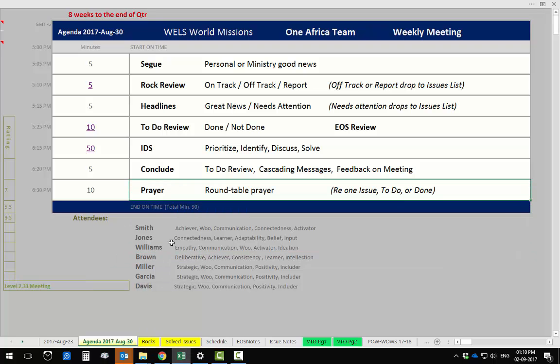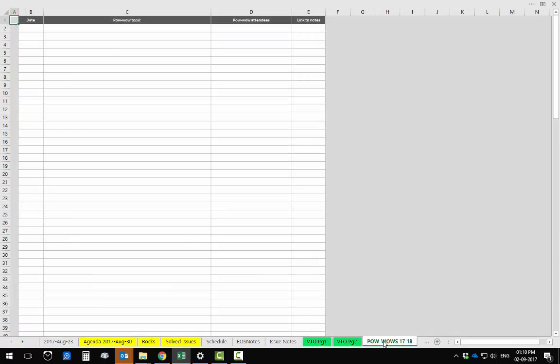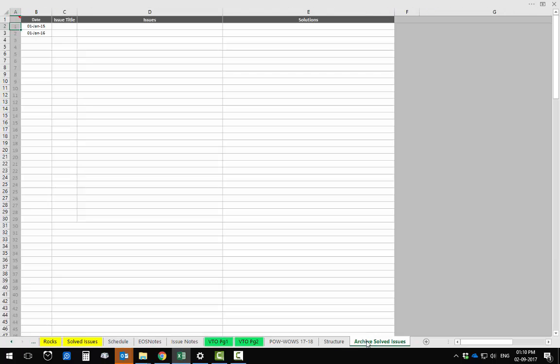For our meetings, we end with a roundtable prayer. So that's it for the meeting, and then just look at some of these tabs. I have a VTO tab, two pages. I have a tab for powwows in case we have special meetings, just a place to put things. I have a tab for our structure, archives, solved issues, and so on.